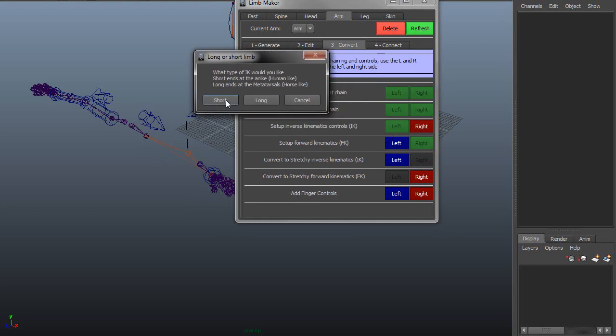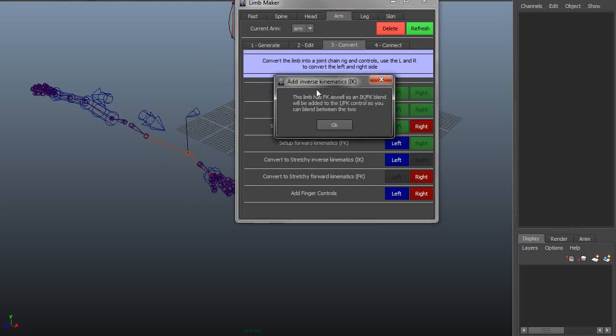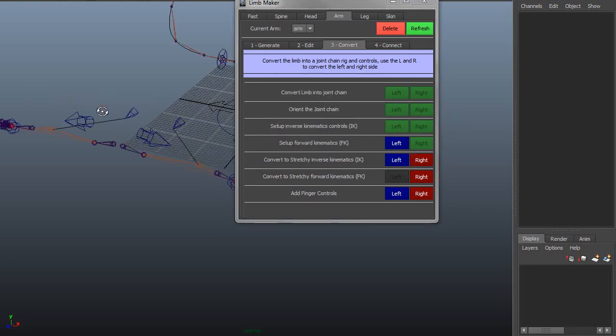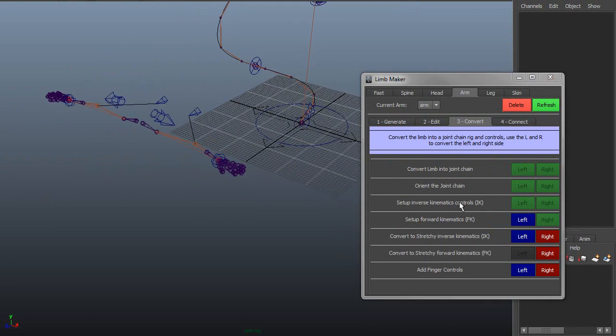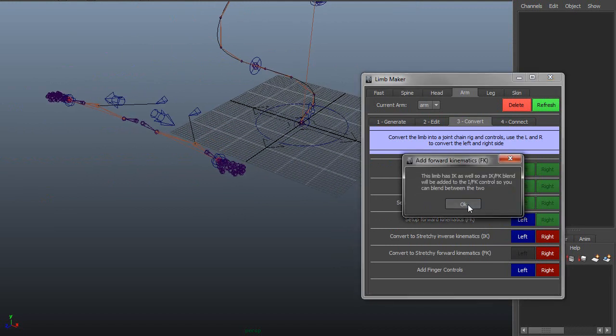Actually, again, it's going to ask us what type of IK. We click short again, and then it's going to come up. This already has FK, so an IK FK blend will be added to the control, so you can blend between the two. So that's just letting the user know you're adding two systems, so we're going to add an attribute for you to blend between them. So what we'll also do is add the IK FK to the other side as well.